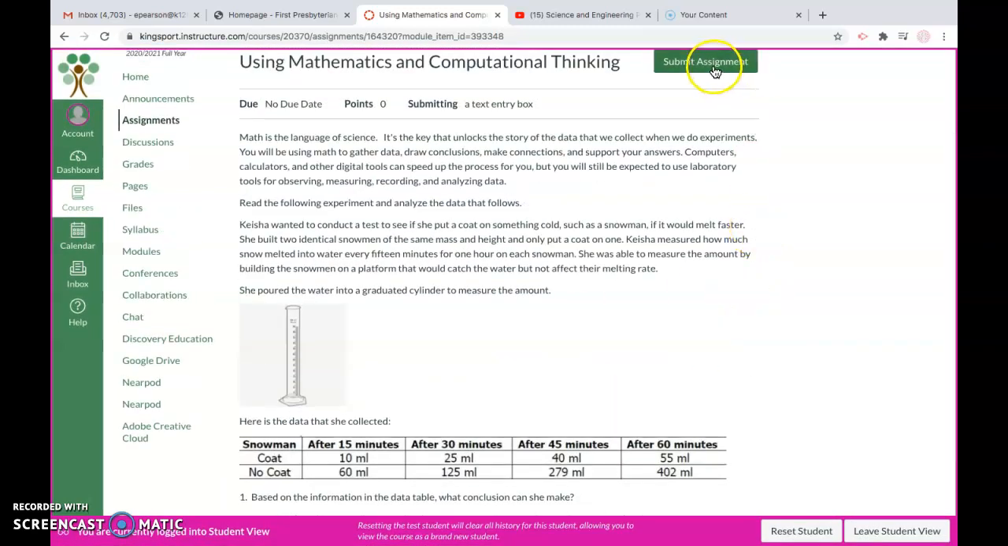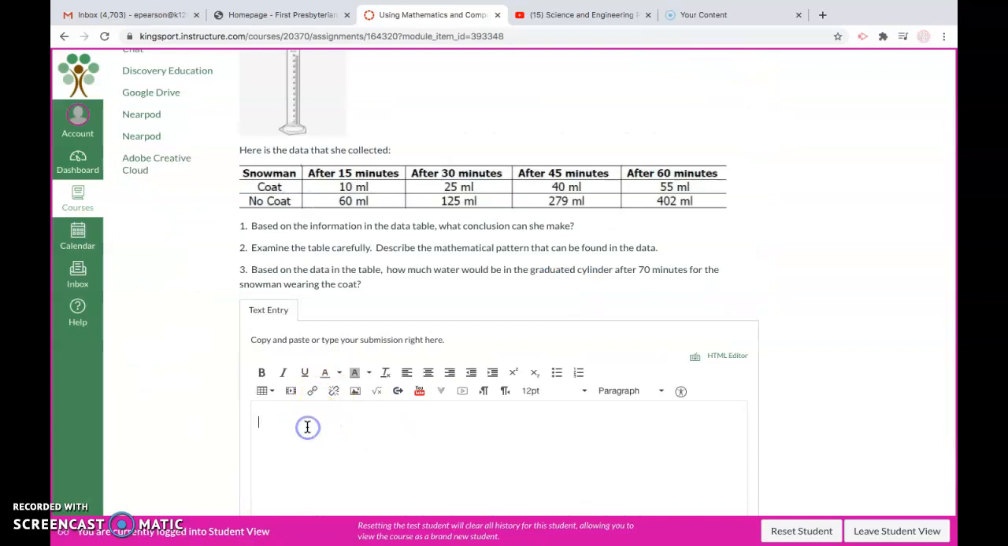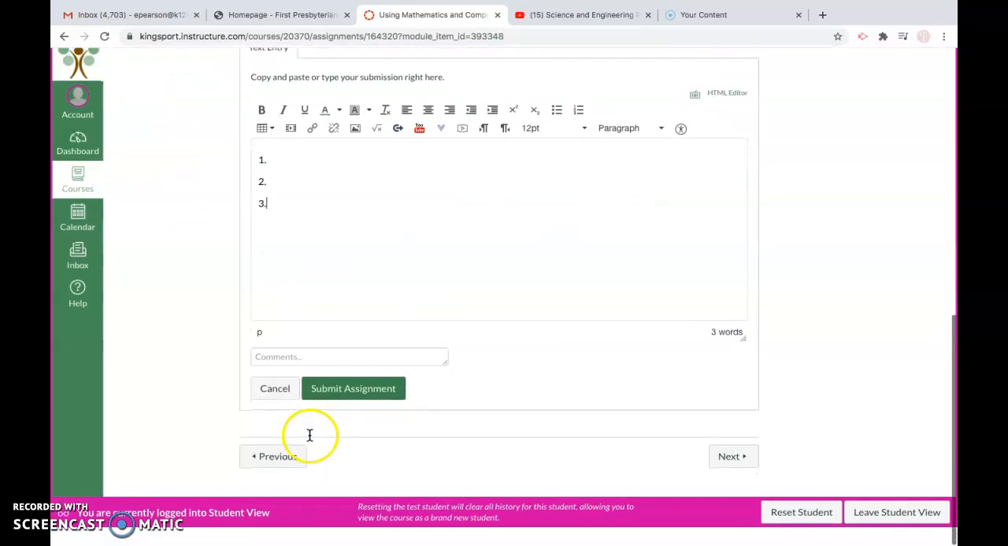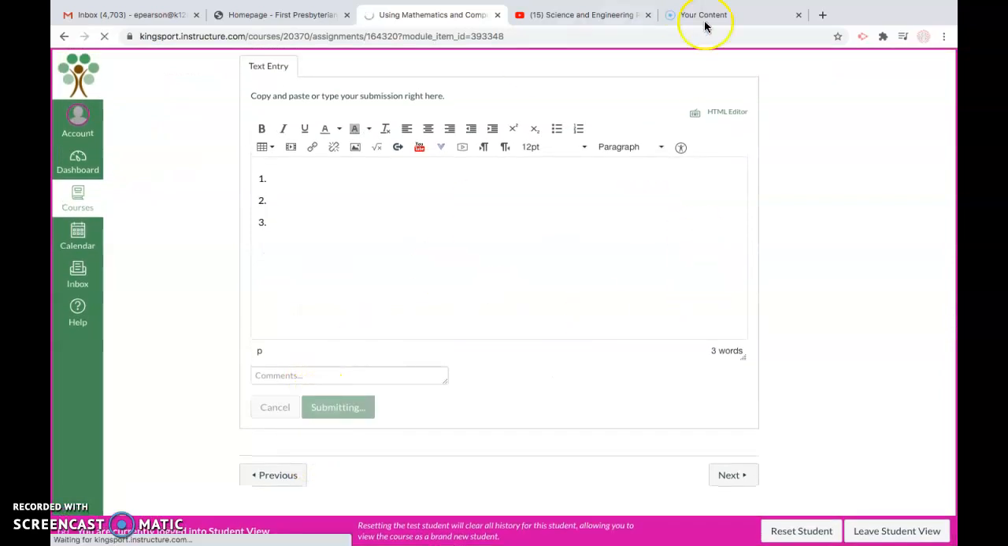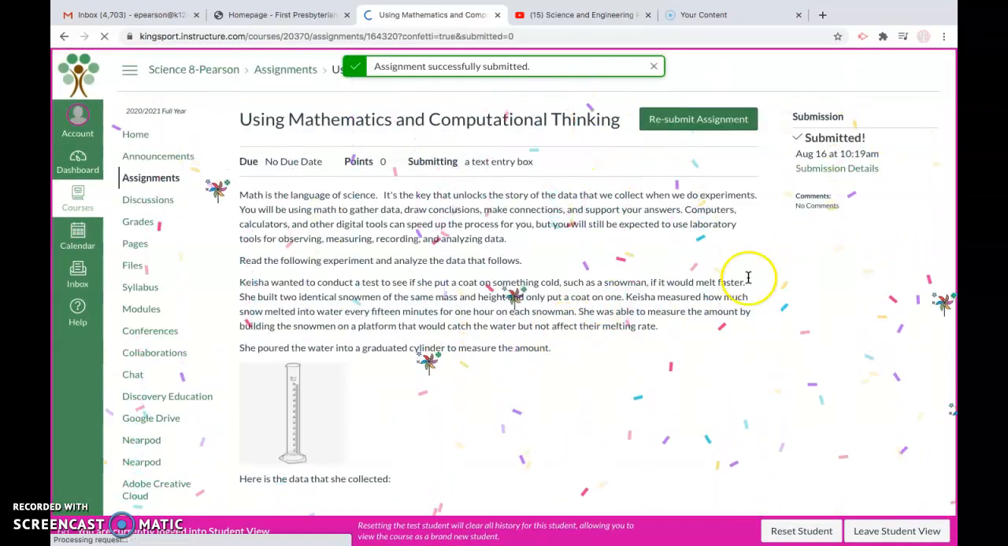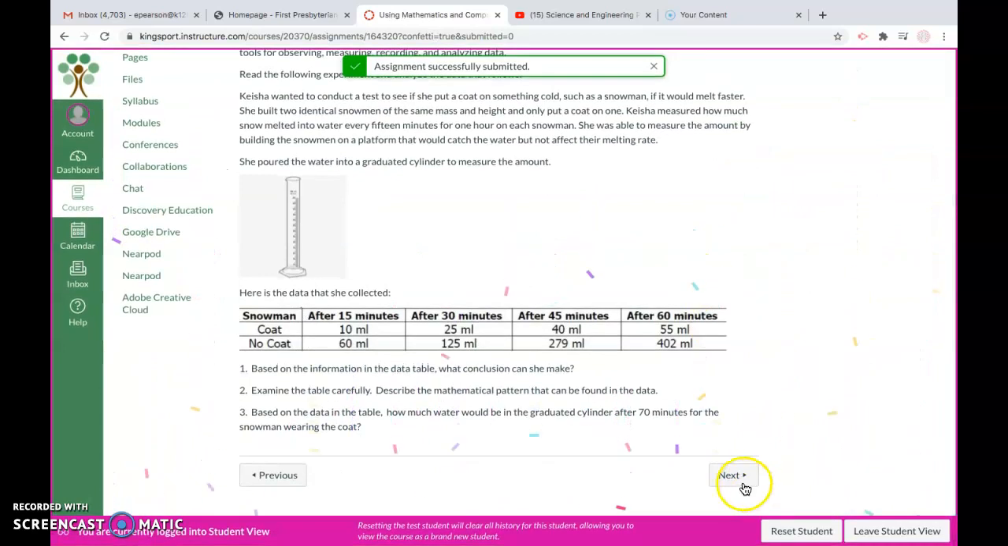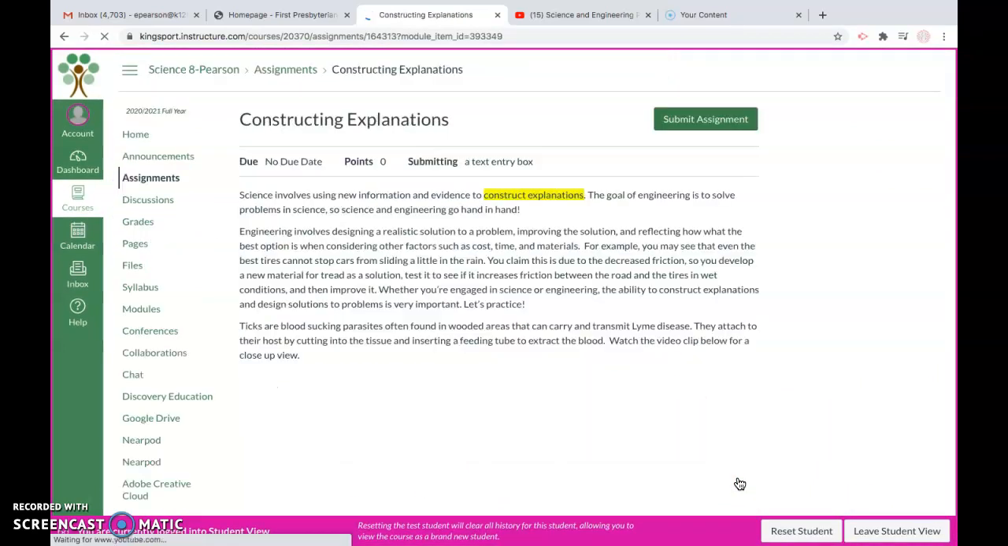So you come up here to submit assignment. You'll answer these questions, 1, 2, 3. You'll come down here to submit assignment. Okay, so it's very easy. You're doing the same things for each one.